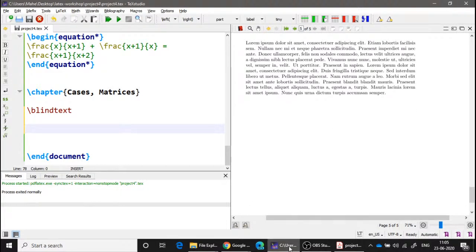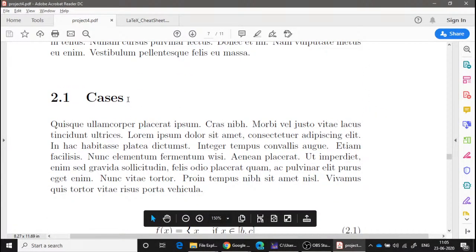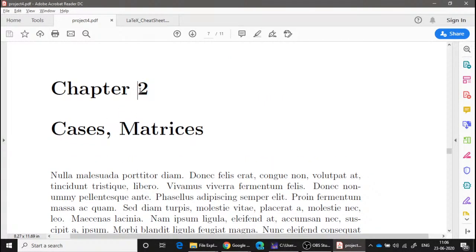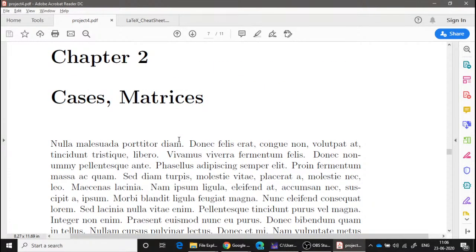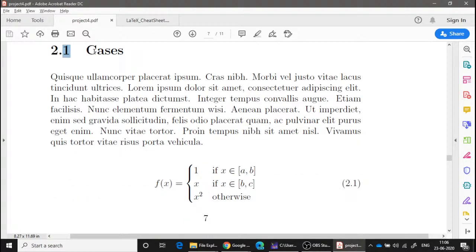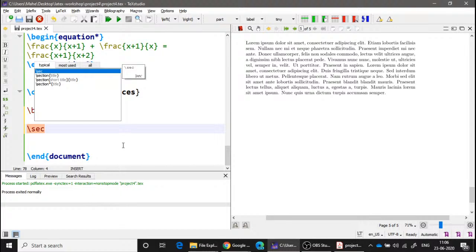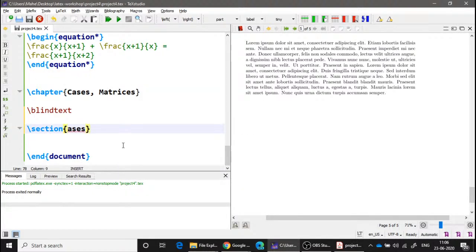The next one which I am going to say is the cases. So that has a section called cases. Remember this 2.1 right now mentions this section, not the subsection. Why? Because this is directly under the chapter 2. Then 1 is there, which means under the chapter 2, the first level is the section. So let's type a section called cases. Of course, I would like to write a capital C, compile it, and that gives me the section called cases.